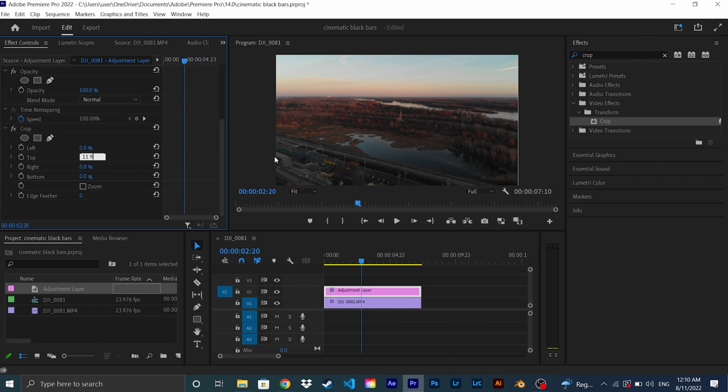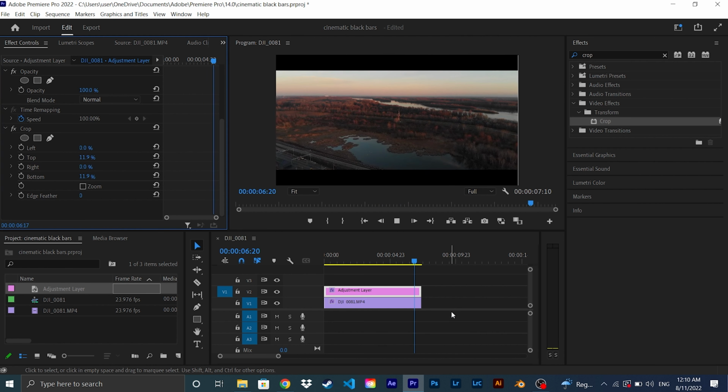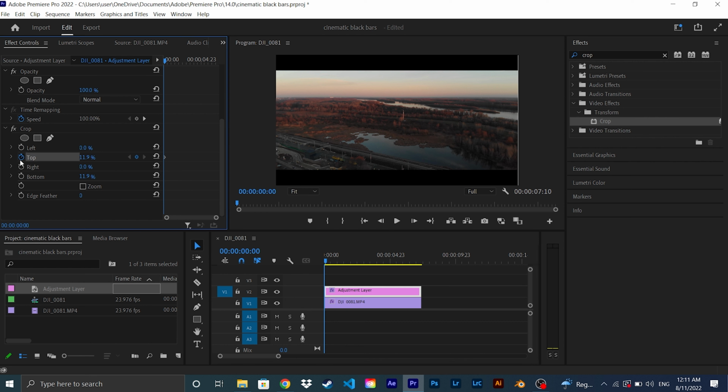You can use whatever value you want, but for me this looks good enough. And basically that's it. One thing that we can do is animate the black bars by playing with keyframes.